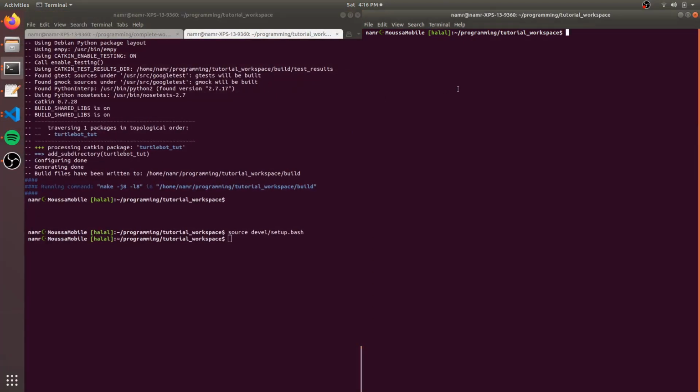We're going to want to do... I navigated to the tutorial workspace. And what we're going to do is source devel/setup.bash, so these both know what we're doing. And now, oh, sorry, I forgot.